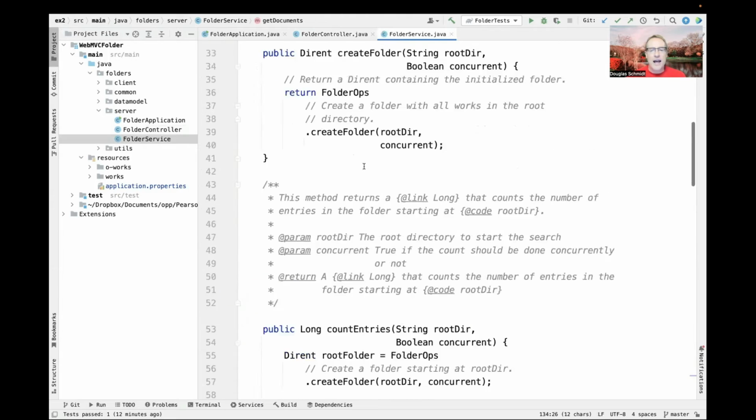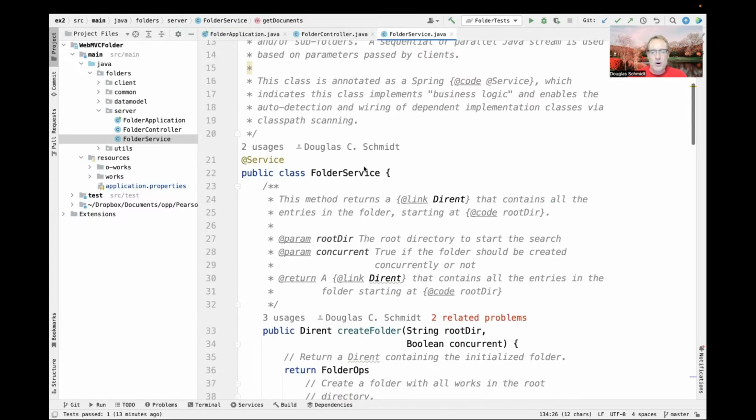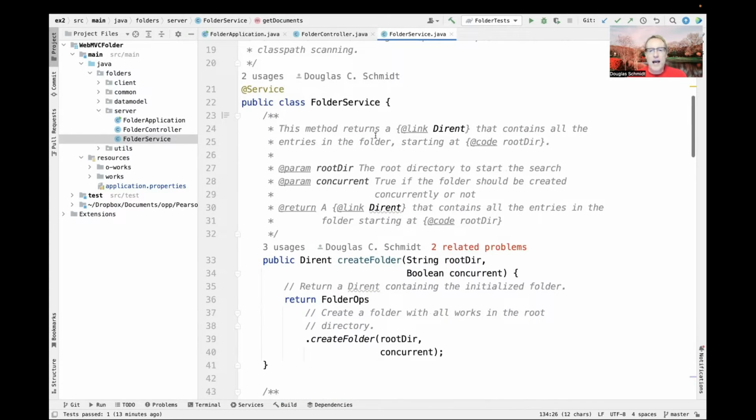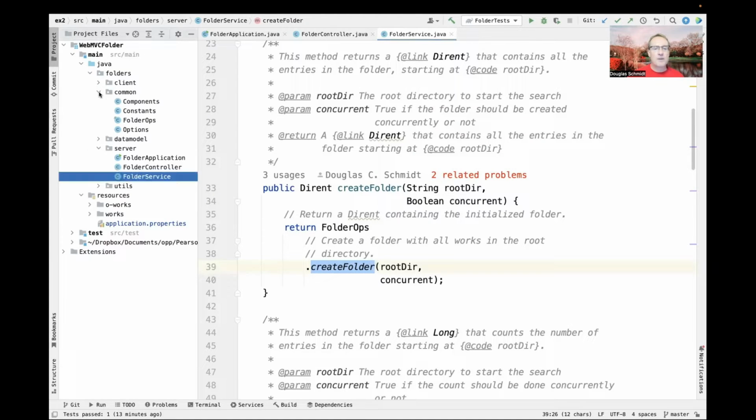So let's go take a quick look at the service. This is really the business logic. This is the implementation file. This is going to be using either concurrent, or rather parallel, or sequential Java streams to do all the work. And you can see down here, we have a create folder method that takes a string, which is basically the directory we want to get in our rooted file system, and whether we want to run concurrently. It just turns around and forwards to a method called create folder, which is part of this class called file ops, for file operations, that's shared between the client and the server, because both the client and the server use this code depending on what you're doing.